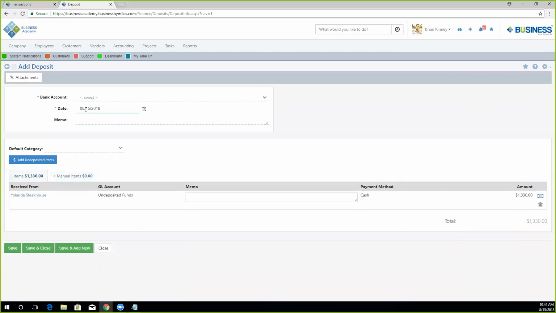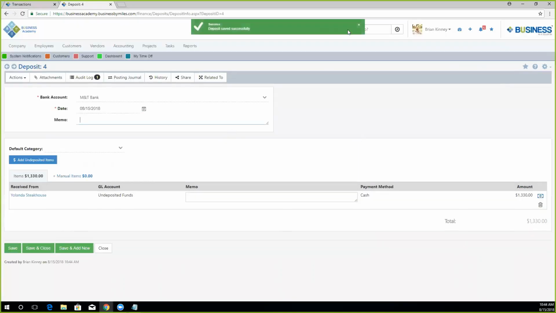Now with the deposit, we'll have to note what bank this is going into. So here with the bank account, we can choose what bank we're going to deposit in. We can also choose our date for when the deposit goes into effect. So if I choose save, we can go ahead and deposit those funds into our bank account.